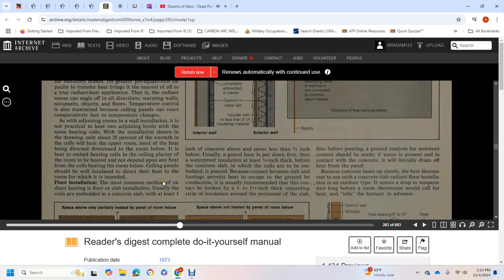Floor insulation. The most common method of radiant heating is floor slab insulation. Usually the coils are embedded in a concrete slab, with at least 1 inch of concrete above and never less than 1/2 inch below.